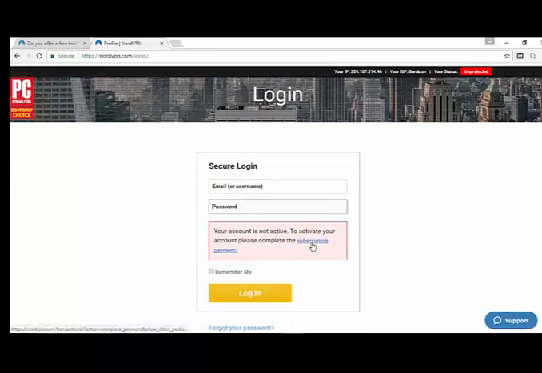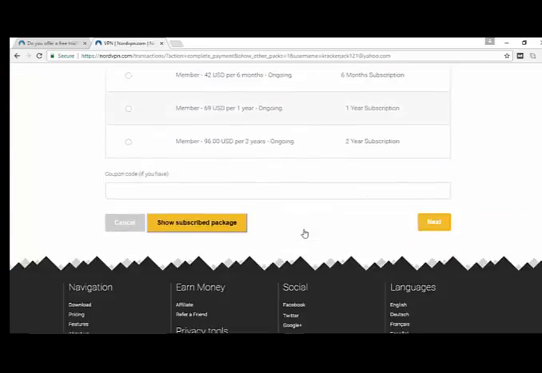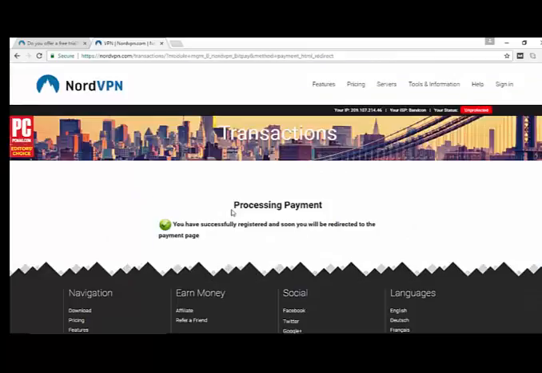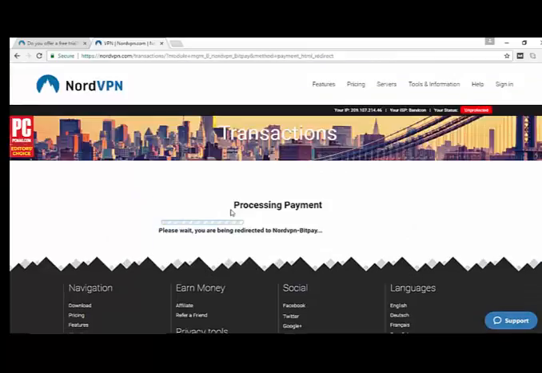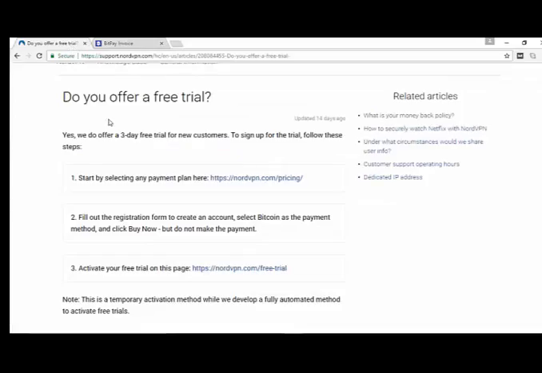So we're going to come over here and we'll go to do a subscription payment. Then I'll pick the 1-month ongoing, and then I will go to next. We'll select Bitcoin. Okay, so now it's going to direct us over to the Bitcoin page. And now we'll go back, and it says activate your free trial on this page.